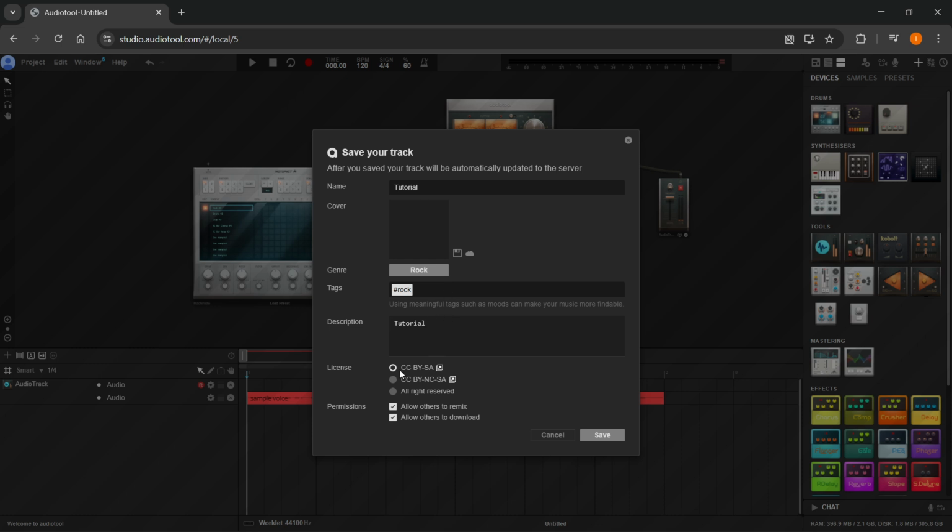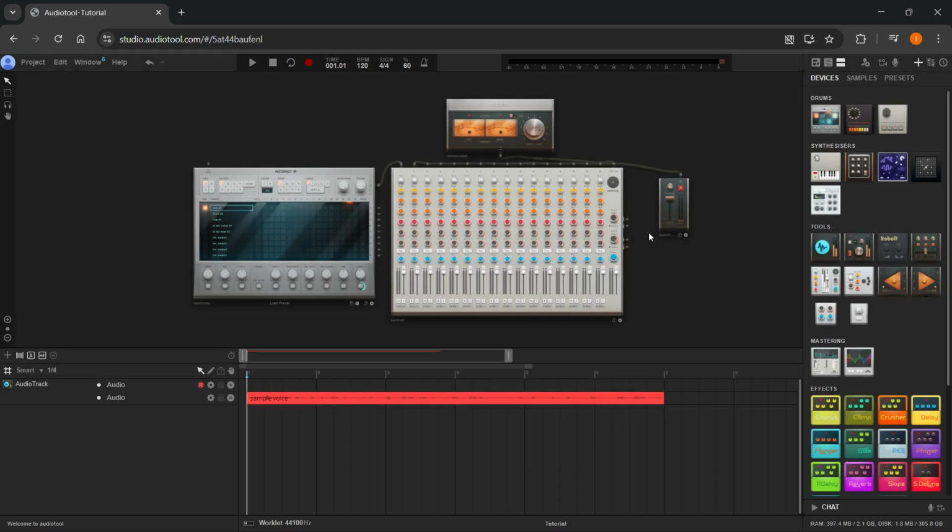And then you have the license. So of course you have a bunch of different ones. You can go ahead and read all about these and select the one that's the most relevant. And then you can allow others to remix or to download. I'm not going to do this. I'm just going to click on the save button over here. It's going to start saving, and there we go. You've actually saved your project inside Audiotool.